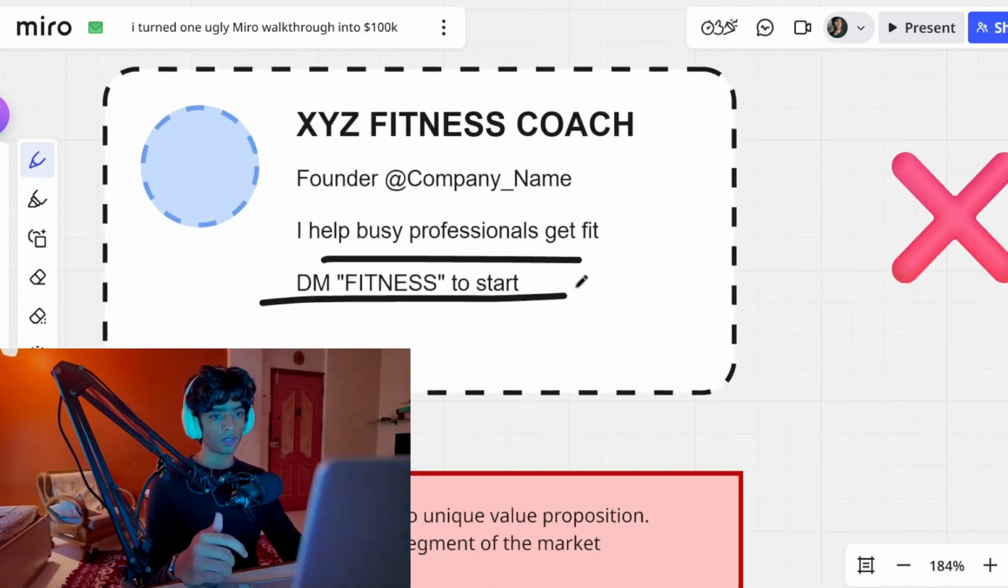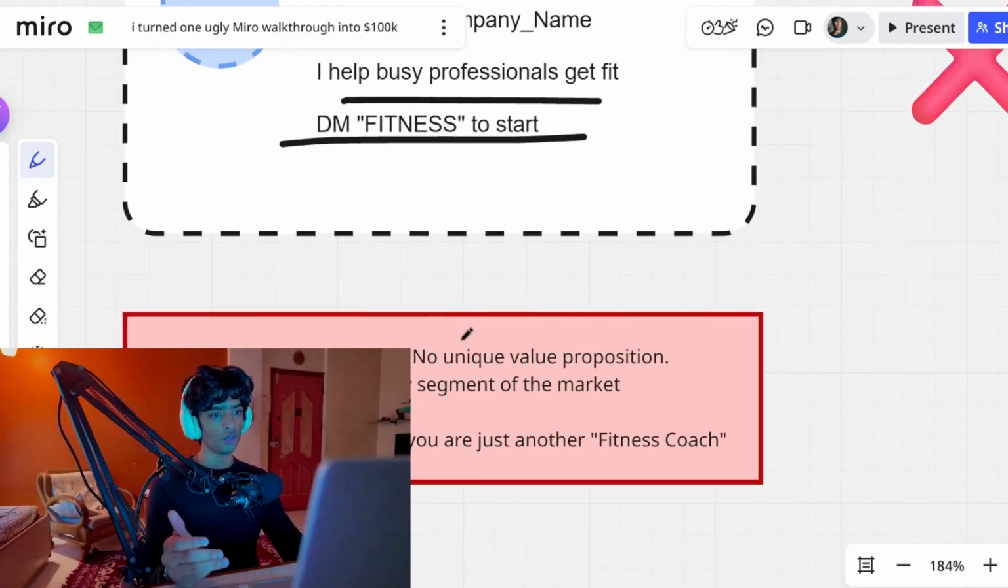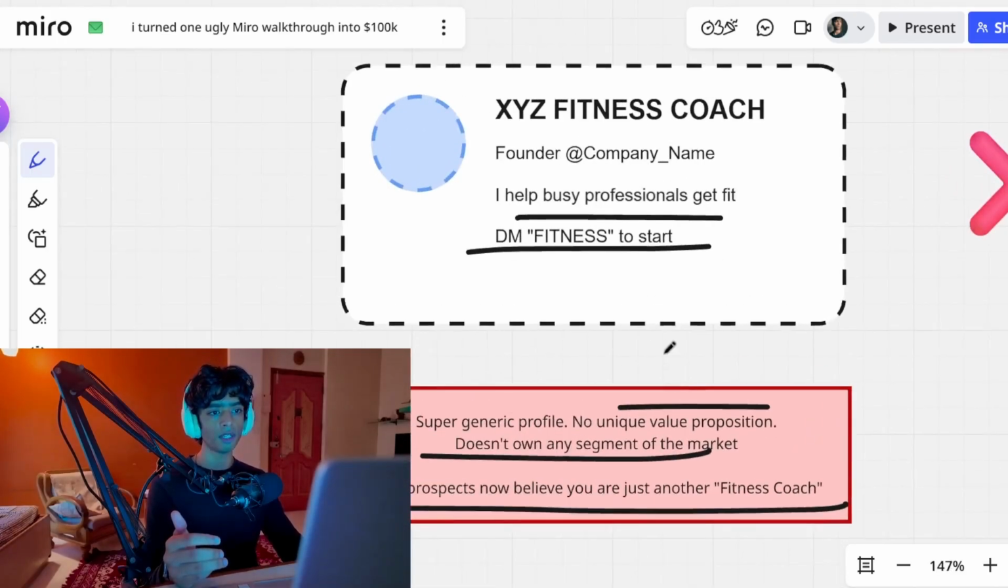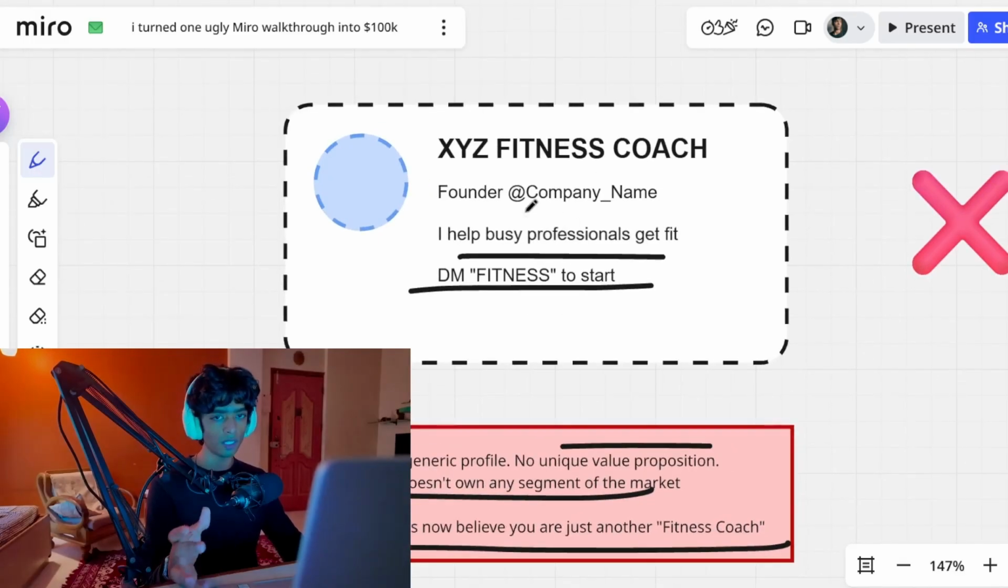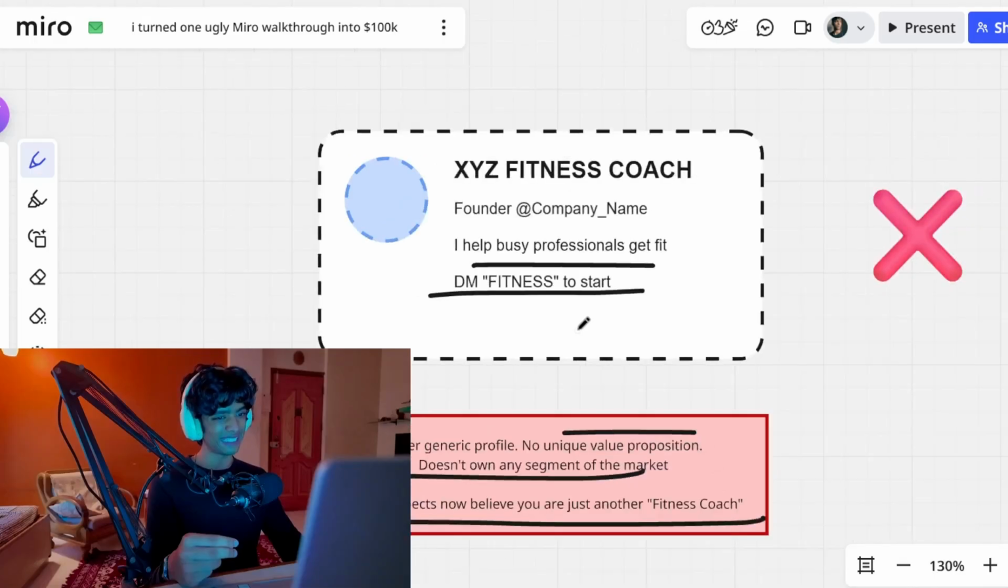This sucks because it's super generic. There is no unique value proposition, doesn't own any segment of the market. Your prospects now believe you're just another fitness coach. When you look at this profile, you feel like, oh, this guy is just another fitness coach, right? You don't feel anything different. You don't feel like this guy has any value to provide.